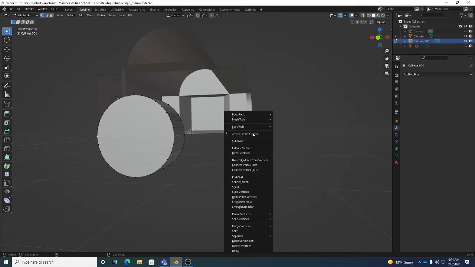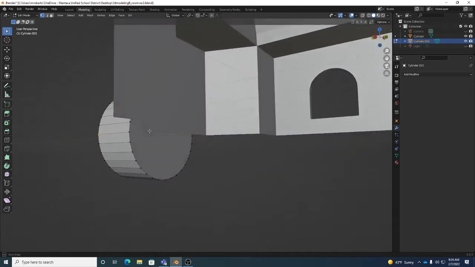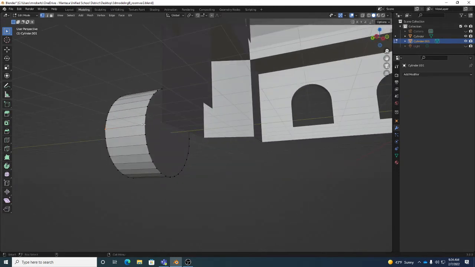So right-click, vertex context menu, and there's one called Connect Vertex Pairs. Technically, you could do both sides at the same time, but sometimes it's great to just show it to you multiple times.